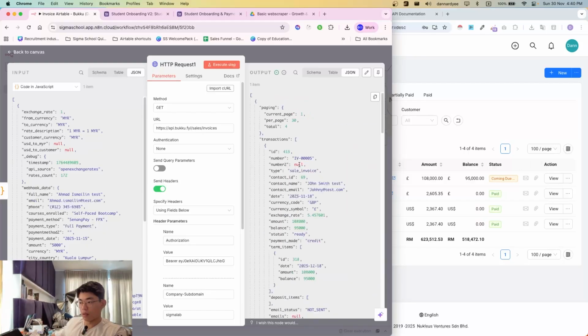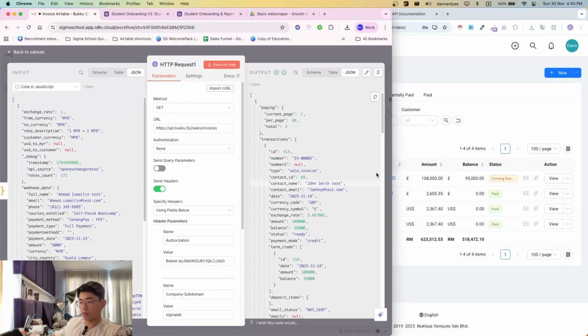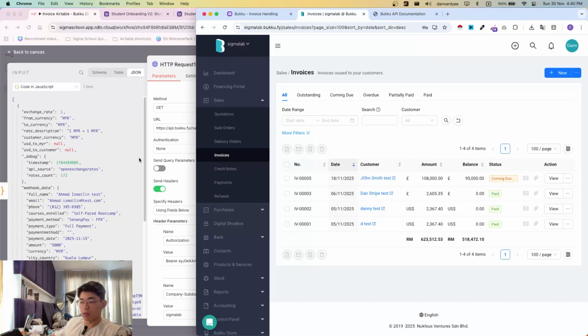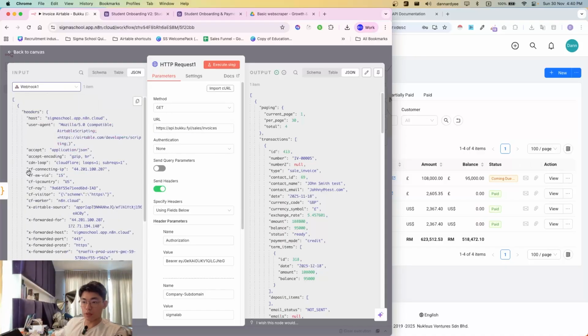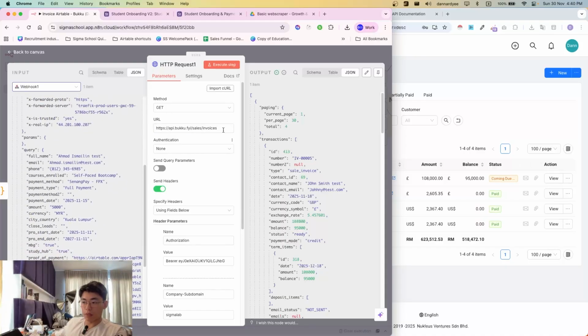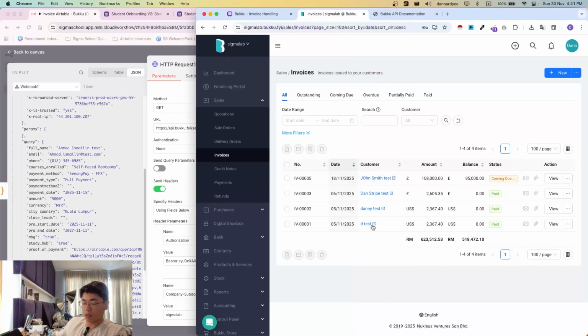Invoice 5, right? John Smith test. You can see all of them here already. So you will want to search whether or not the person exists. The way you can search for the actual person from the webhook data is by putting a question mark, search equals this person's name, right? In this case, Ahmad Ismailin test is not here yet.